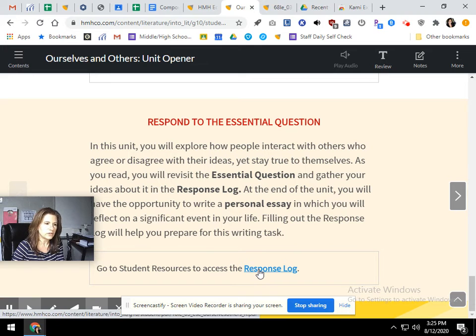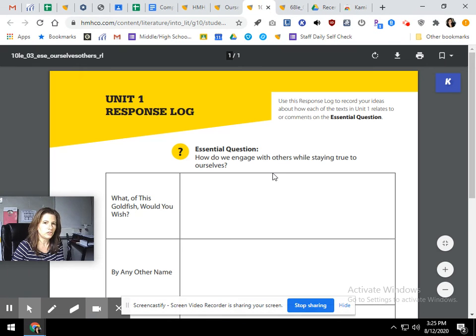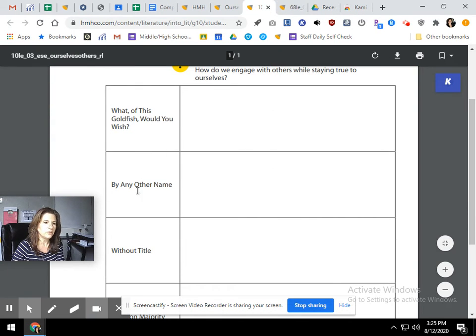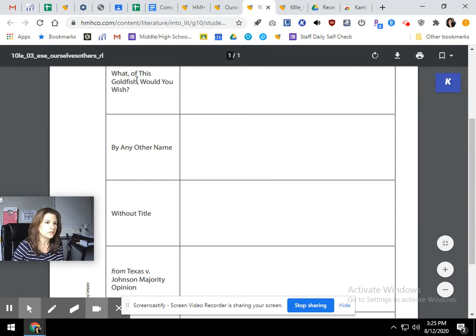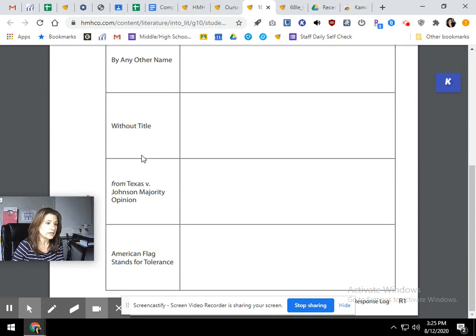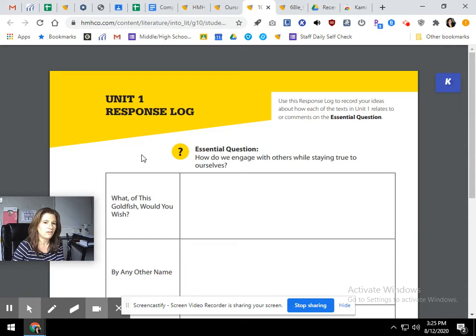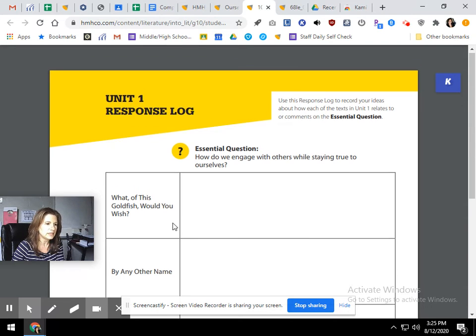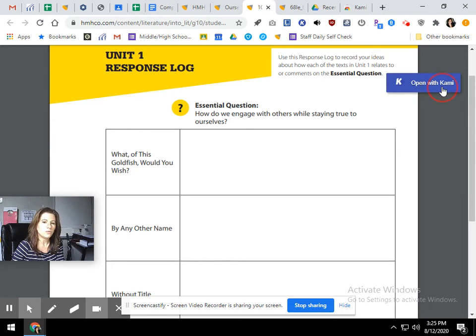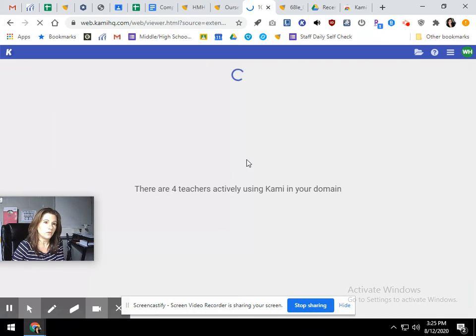The other thing that you have, and you don't have to create this today, but the other thing that you have with this lesson and with this unit is a response log. So let me just show you what that looks like. So when we read each of these stories, and we may not read every one of them, but I know we're going to read What of This Goldfish Would You Wish and any other name. I'm for sure. It just depends on how much time we end up having, how long it takes us to get each thing done. So you're going to keep a response journal or a response log to each of these stories that we read. So you can open that with Kami as well.